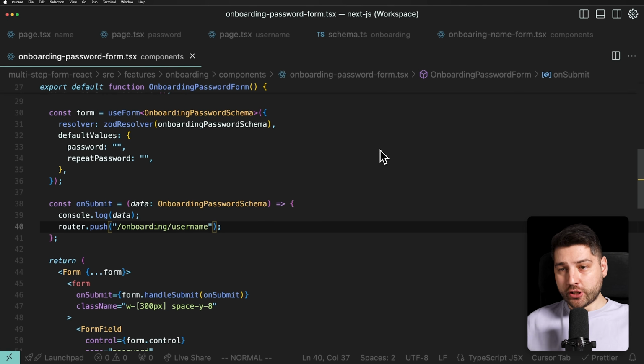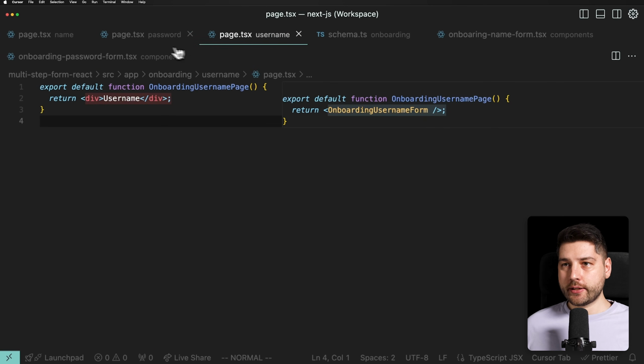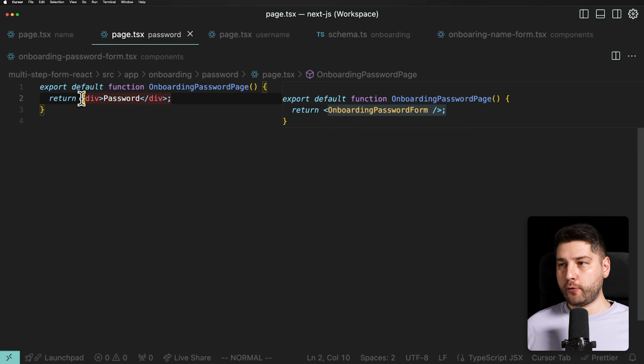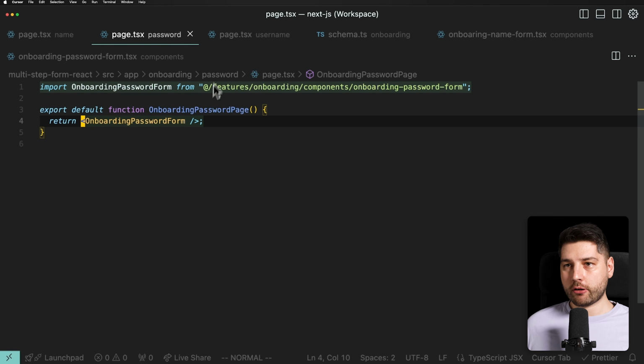Keep in mind, we're not sharing the data at all. All of these forms are individual forms in individual pages. We're not doing anything with the data yet. We're going to do that as the next step. Then we're going to go here to the password page, and here we're just going to use the form. There we go. Copilot knows, it got my inputs.